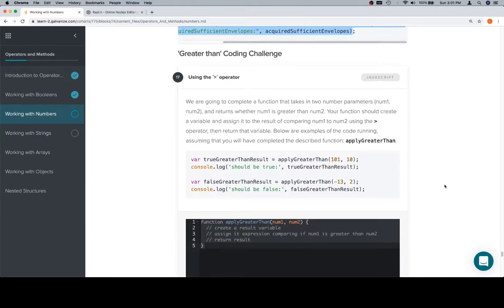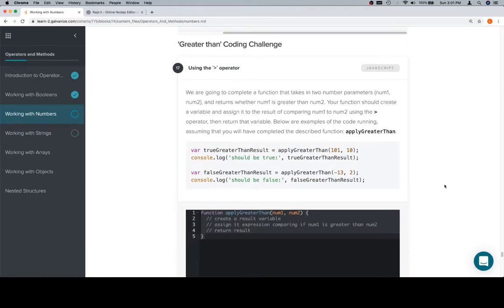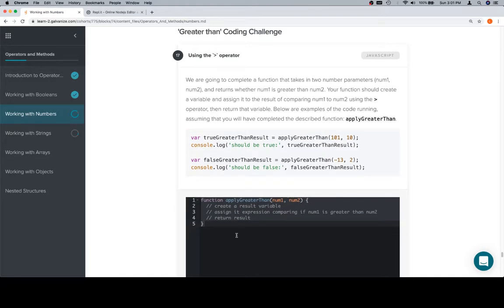We are going to complete a function that takes in two number parameters, num1 and num2, and returns whether num1 is greater than num2. So you might be thinking, hey, don't I need something called a conditional for this? And the fun part is, no, we don't, not yet anyway. Your function should create a variable and assign it to the result of comparing num1 to num2 using the greater than operator and return that variable. Below are examples of the code running, assuming that you will have completed the described function, apply greater than.